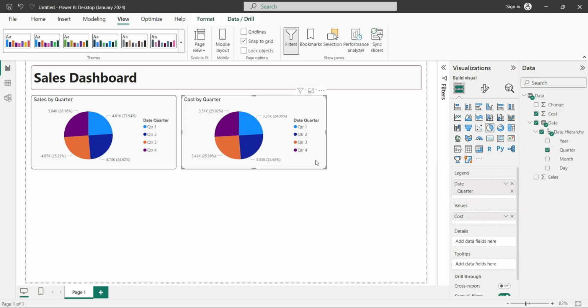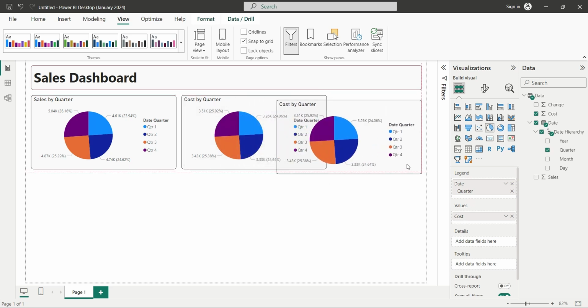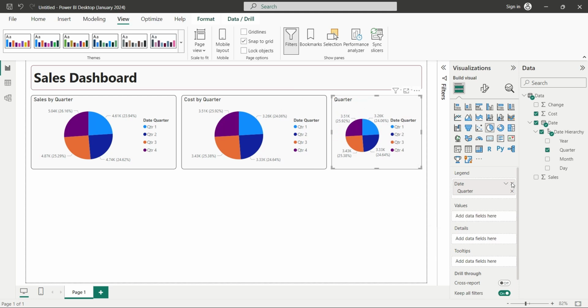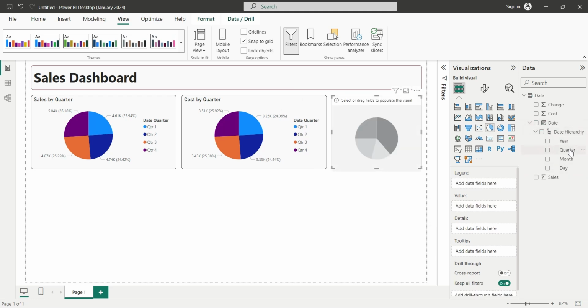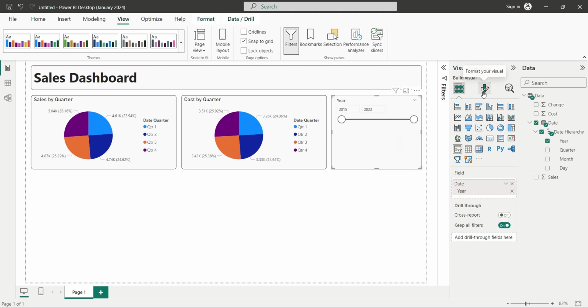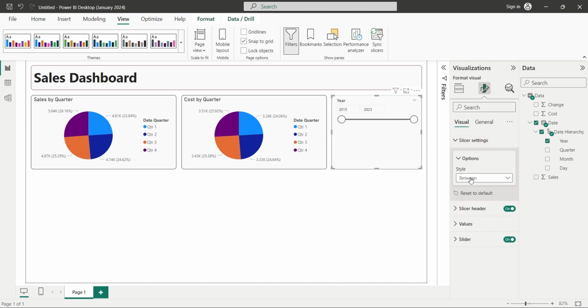Duplicate one of the existing charts, and place it at the top right corner of the dashboard. Remove all the existing fields from the visual, and add the year field only. Now change the visual to a slicer. And from the slicer styles, select vertical list for your slicer visual.